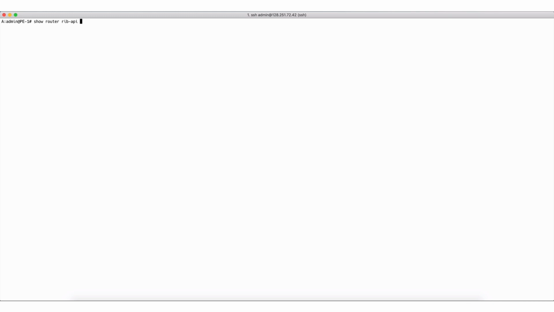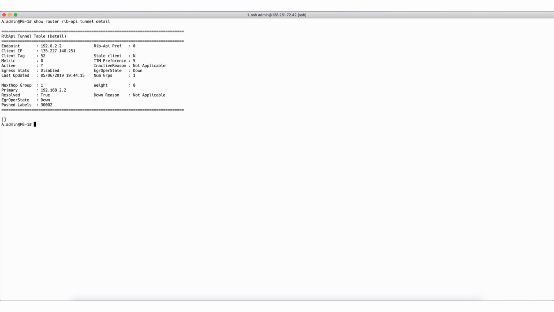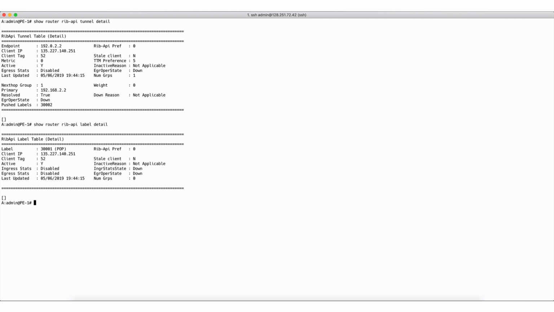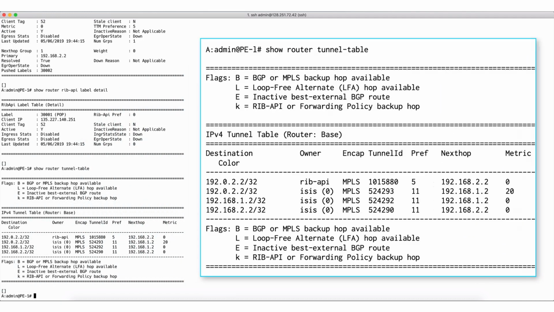So if we take a look at what we've actually done, I'm going to log back into the PE1 router, and I'm actually going to take a look at the state that was programmed from the Linux agent that I created that ran the script. So I added a tunnel using the RibAPI programming, and that was a new tunnel for the PE1, PE2 service. And I did some label programming, and here's the result of that in terms of a new tunnel table for the router.